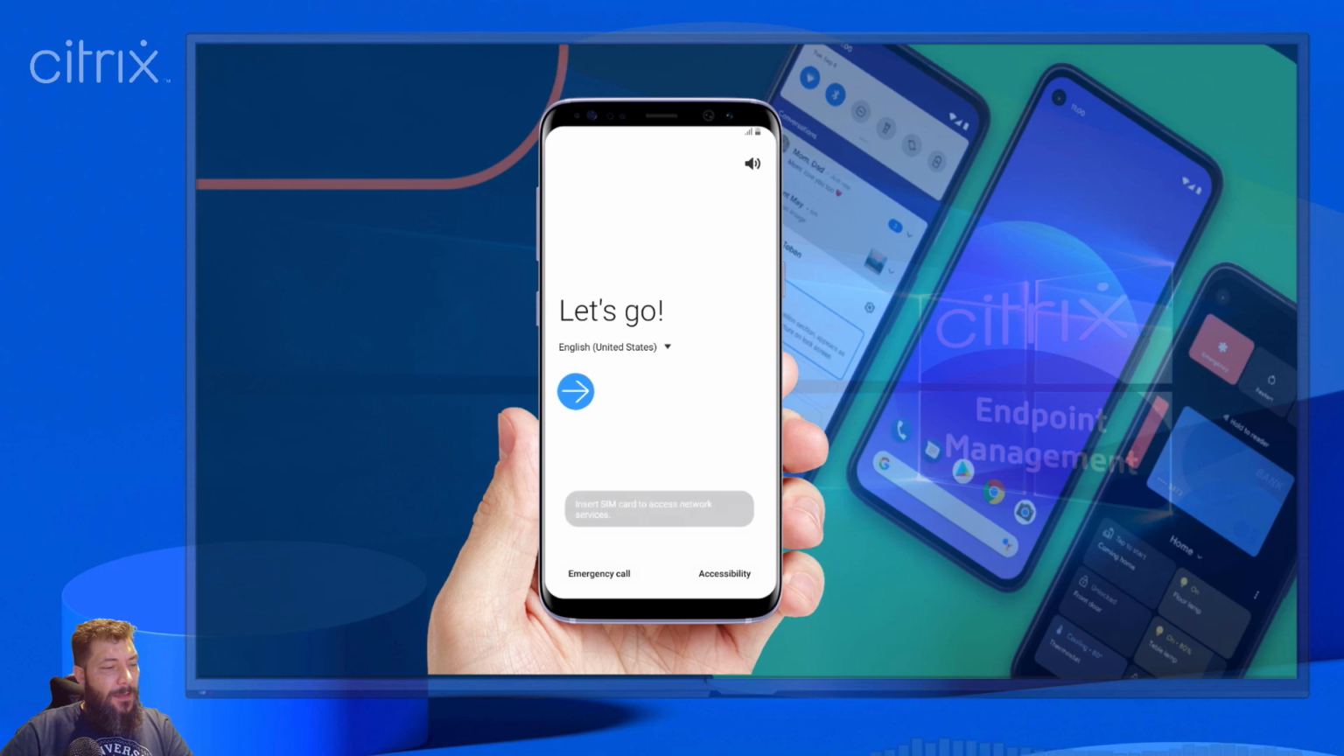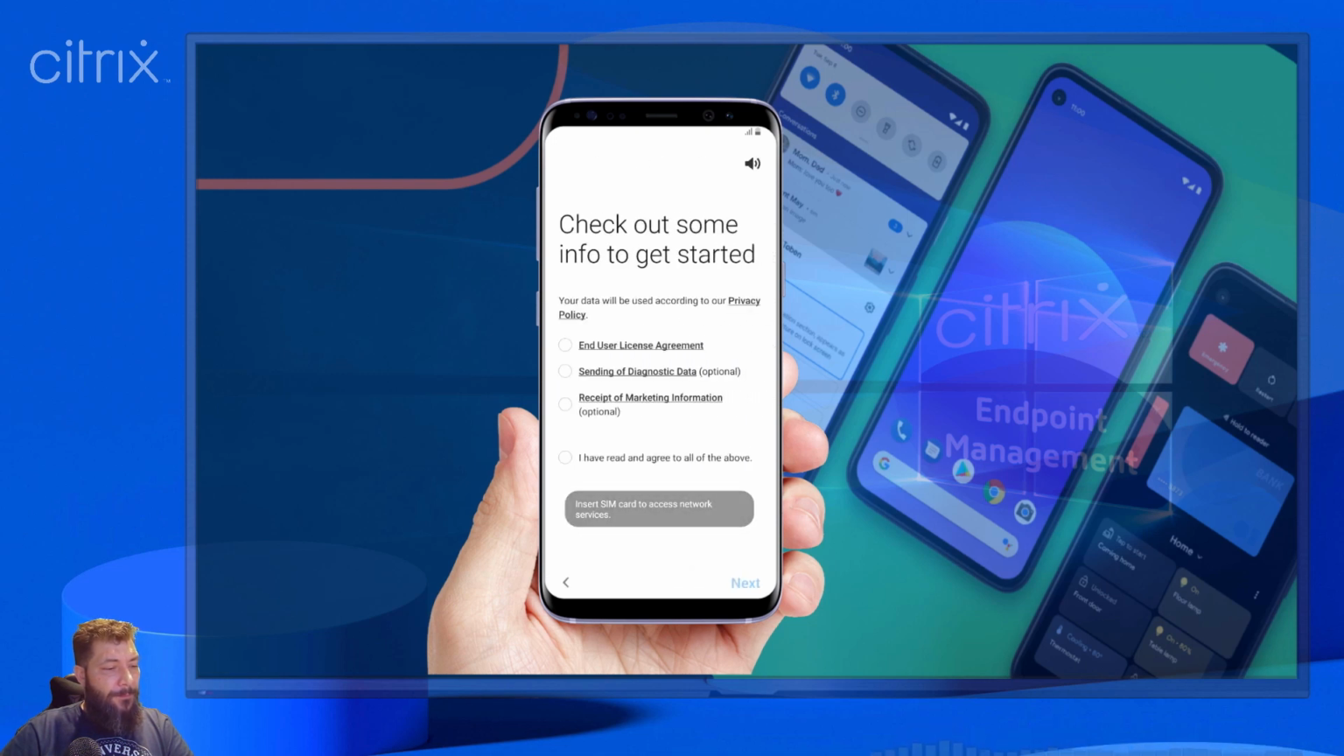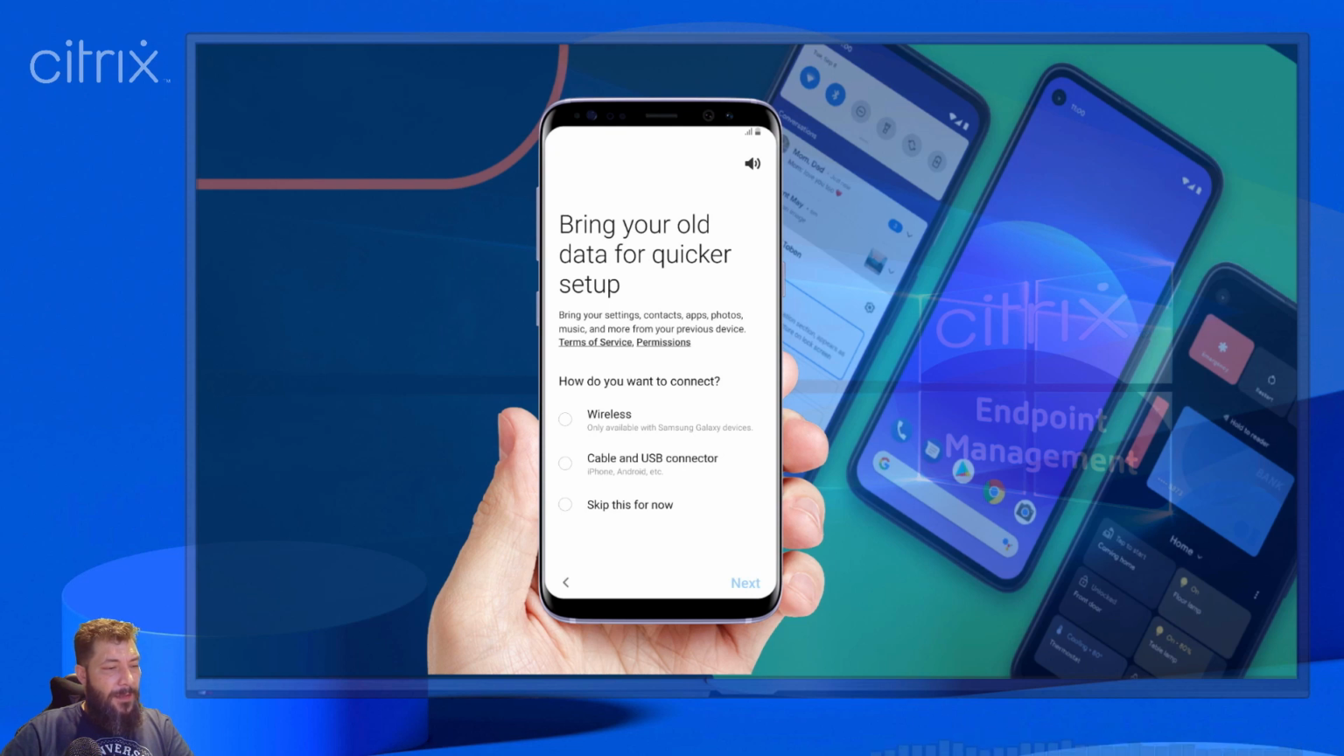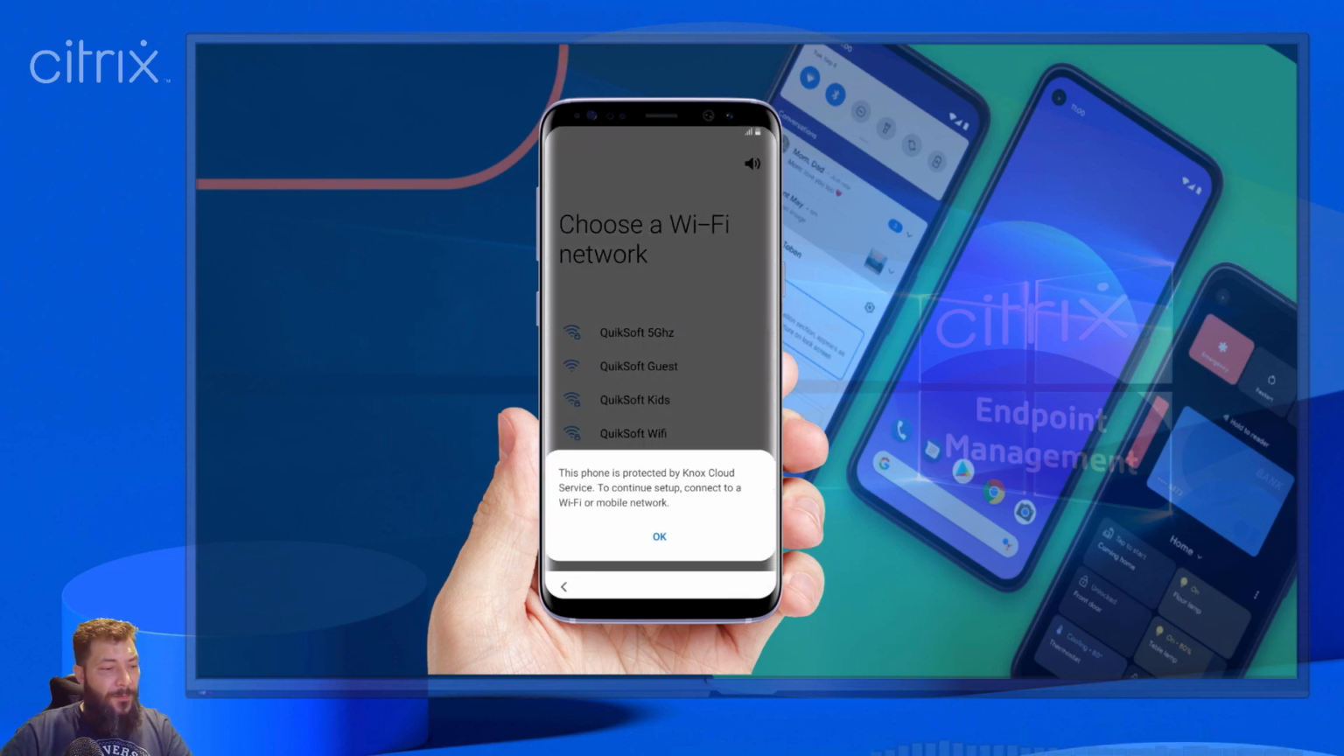So let's go. Terms and conditions. I accept all and I read all. I skip this for a minute. Wi-Fi, and here is that notification. So if this was a clean, out of the box, never enrolled device before, you wouldn't get this notification. The device would check the Knox cloud service after you're connected to the Wi-Fi. So I will press OK.